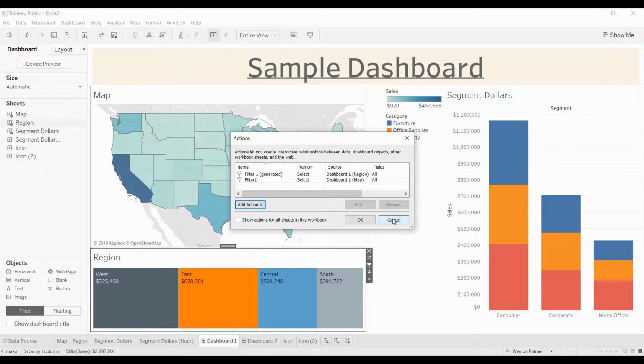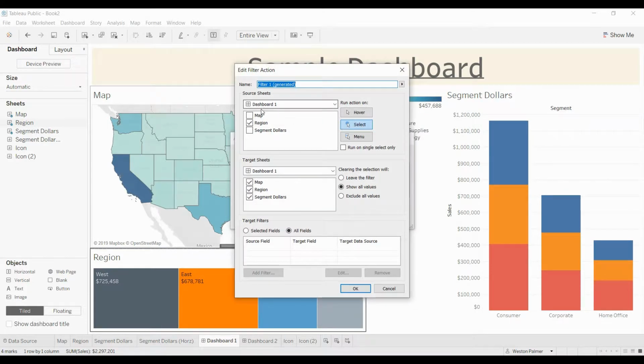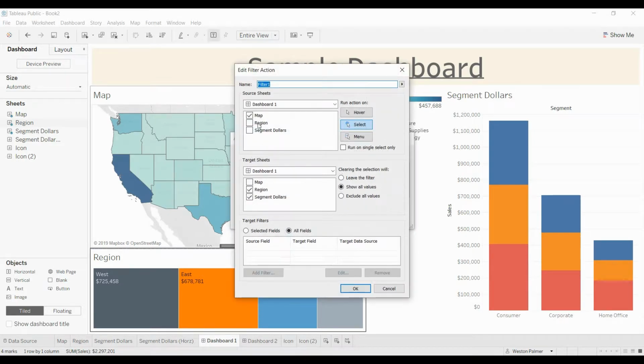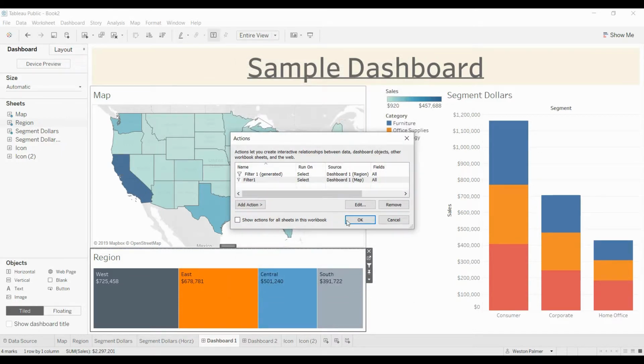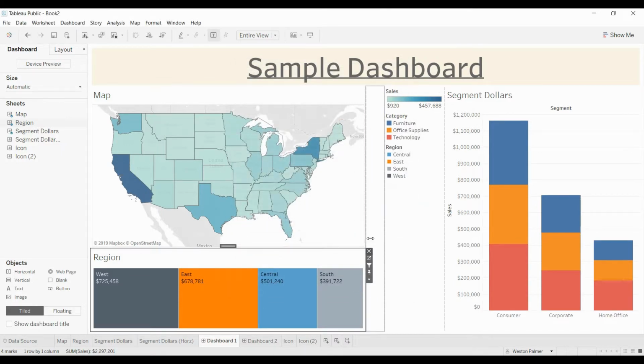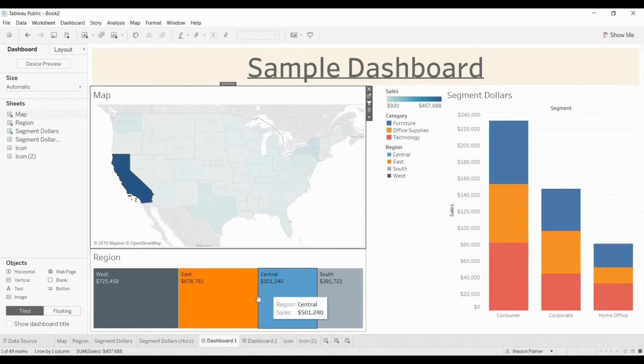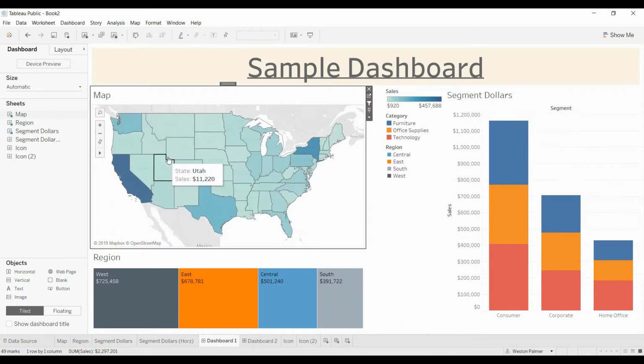Now, the one thing I will say is if you come here, let's just edit this. Nope. Let's come to the other one. That was auto-generated. This is manual. Maybe we want it to just show, not filter the region, just do the segment dollars. Then you still have to go in and manually do it. So if you come here, you want the California. This is just California. This stays the same.